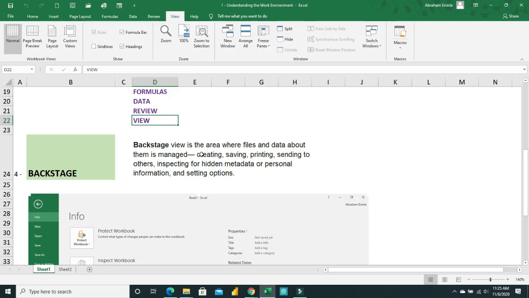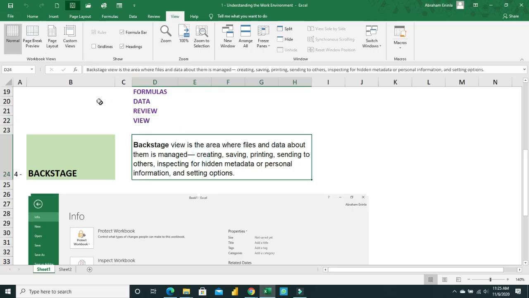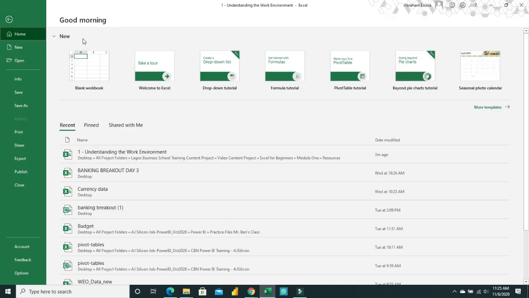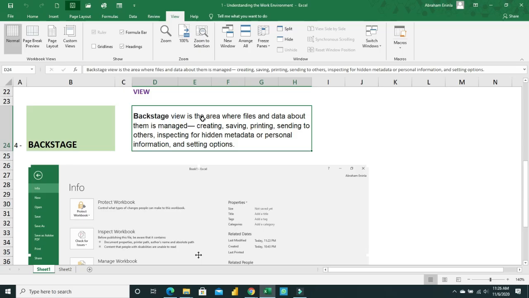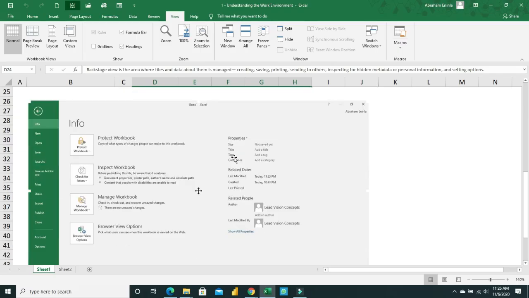We also have an environment called Backstage. The Backstage view, you can get to the Backstage when you click on the File tab. The File tab, you see FILE towards the left side. So once you click on that, it takes you to an environment called the Backstage. Okay, so the Backstage view is the area where files and data about them is managed. All right, creating, saving, printing, sending to others, inspecting for hiding the metadata or personal information, and setting information.